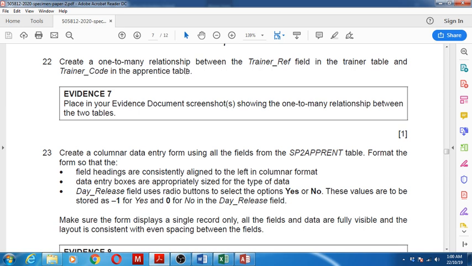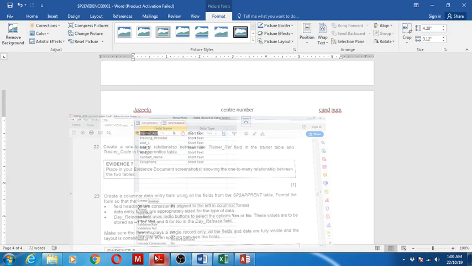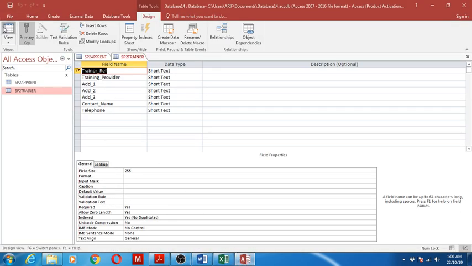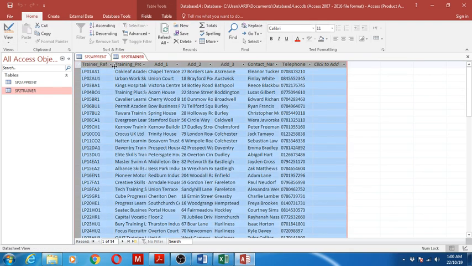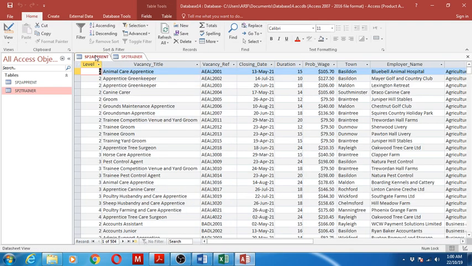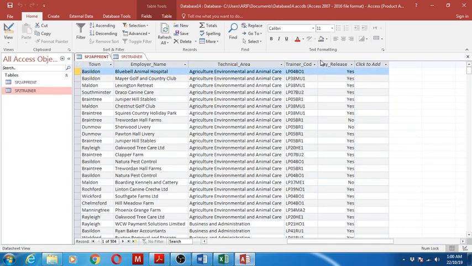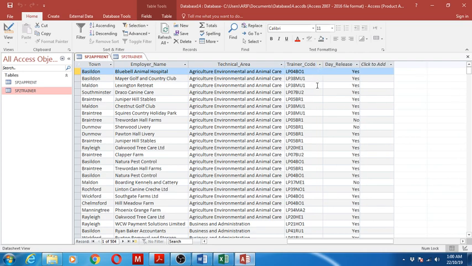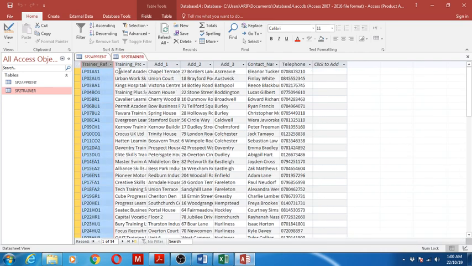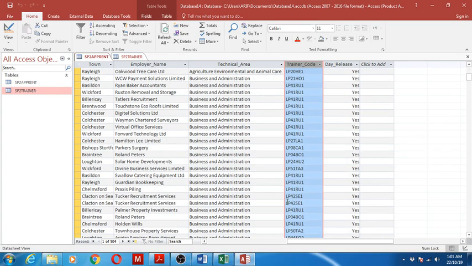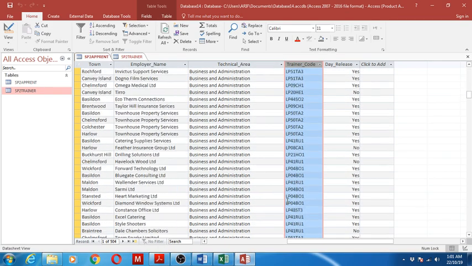Now create a one-to-many relationship between trainer underscore reference field in trainer table and trainer underscore code in the apprentice table. So we have to relate trainer underscore reference to trainer underscore code. We can see here both are having similar data, but this is not a primary key, but this is a primary key. So 1LP01AS1 is related to all LPAS01.